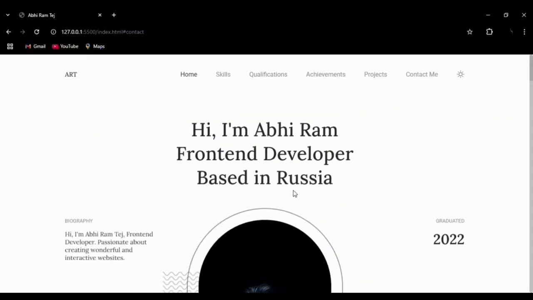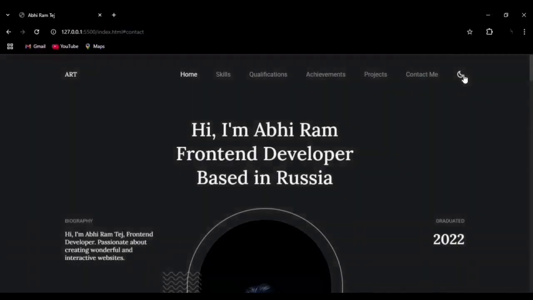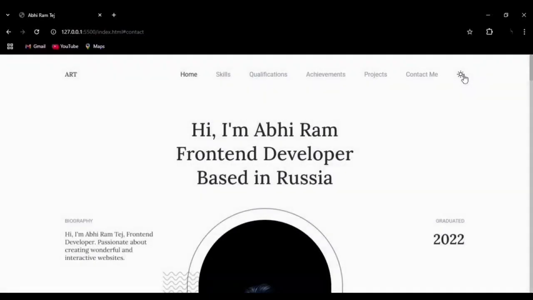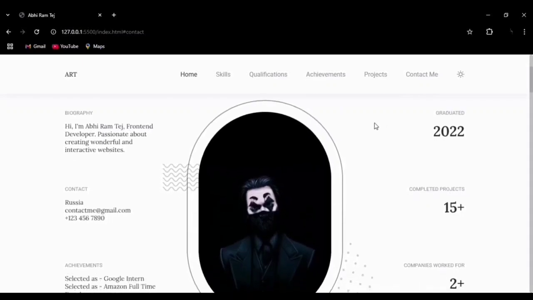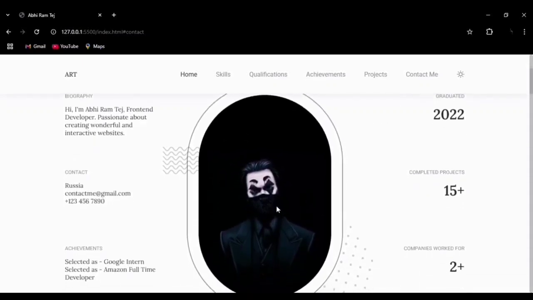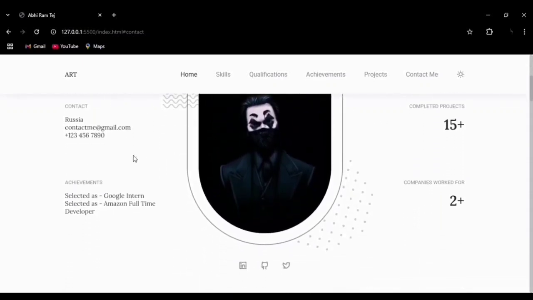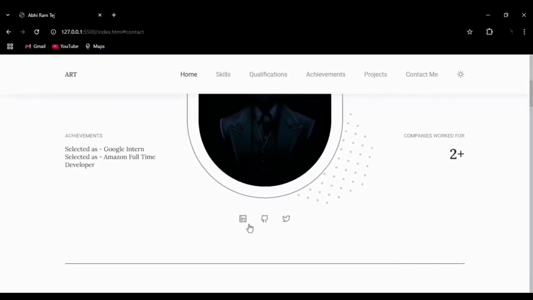Right now we are on the home page. We can see home, skills, qualification, achievements, projects, and contact me. You can see the hover effect on the navbar elements. You can see the theme change button, which changes from light mode to dark mode. When you click on it, you can change it from light mode to dark mode. It gives very good functionality to this professional portfolio website. And you can see we have added our image exactly at the center, and we have the information, the biography. Then we added our icons like LinkedIn, GitHub, and Twitter.